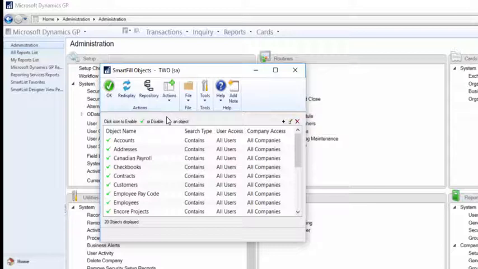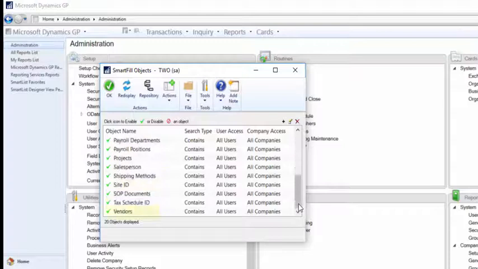Objects are essentially the lookups used throughout GP. We've created the most common for you already, such as accounts, customers, employees, and vendors. You can use these objects as is, or create new objects. You can also modify the existing objects to include additional fields.